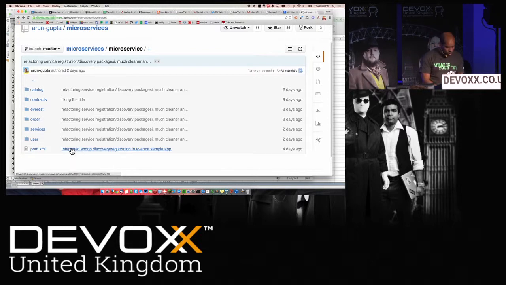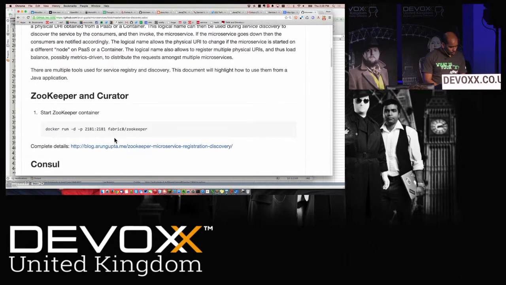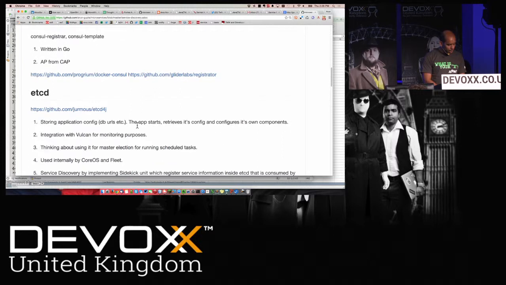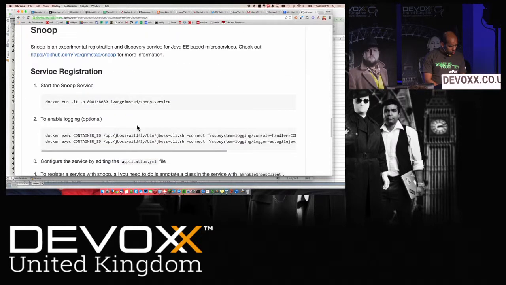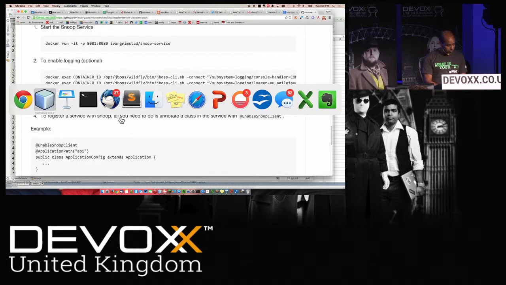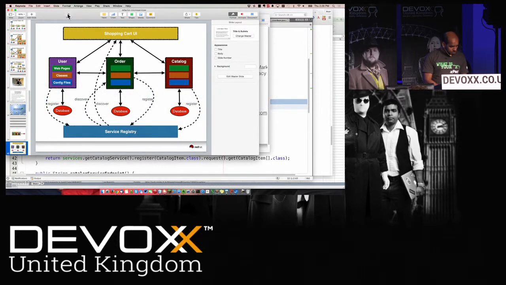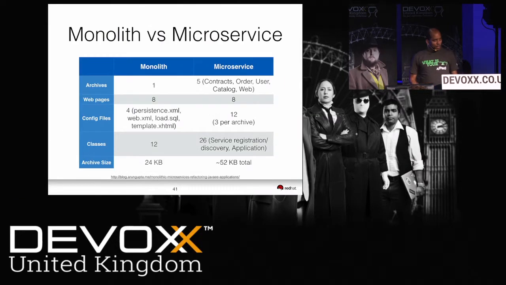The complete instructions are available. You can look at this service discovery document. Here it talks about how you fire up your Zookeeper container and what needs to be done for that. If you go down, it also talks about Snoop. How do you fire up the Snoop container, and how do you register with that? So all those things are very relevant in that sense. So that's sort of my live example.